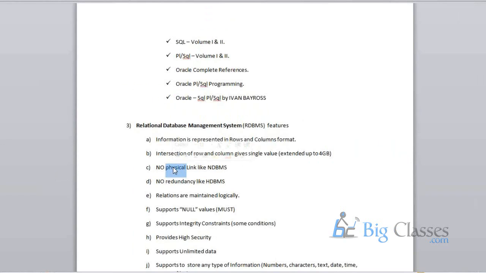And with a relational database management system, there is no physical link layer like in network database models. And there is no data duplicacy which was seen in hierarchical database models. The relations are maintained logically here. Then it supports null. Null represents nothing. We will look at it by example soon once we launch into the Oracle environment and do some executions. So an RDBMS should support null. Null represents nothing, and Oracle also supports null. Almost all RDBMS support null.